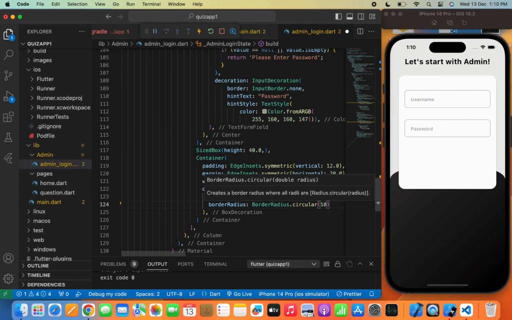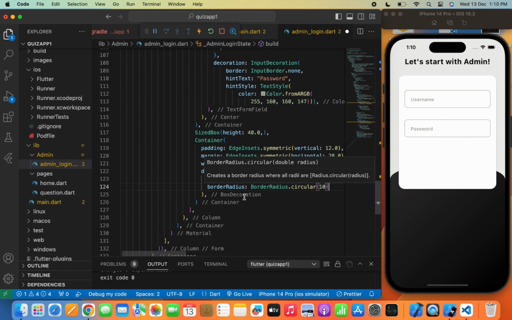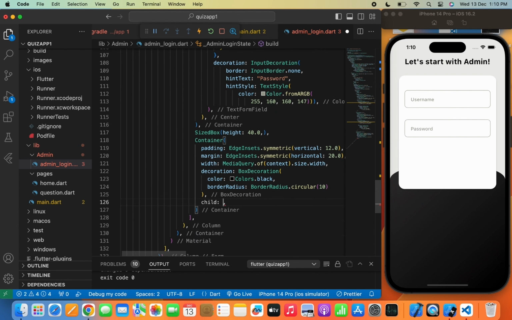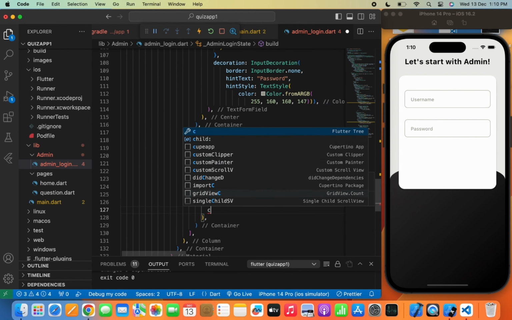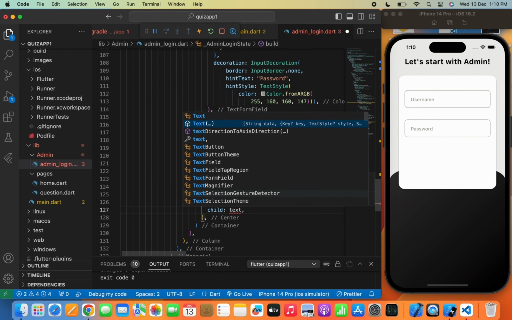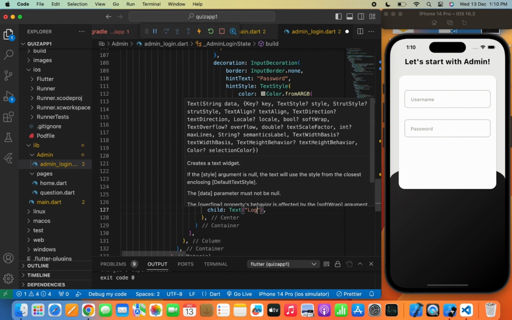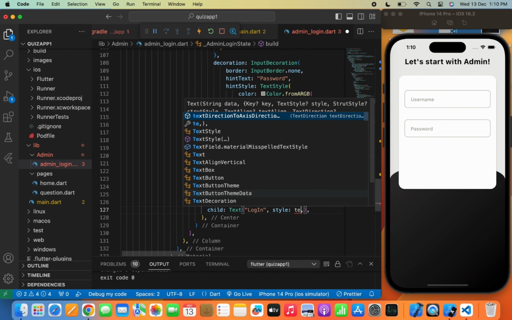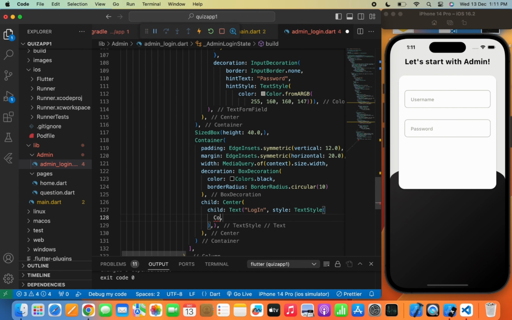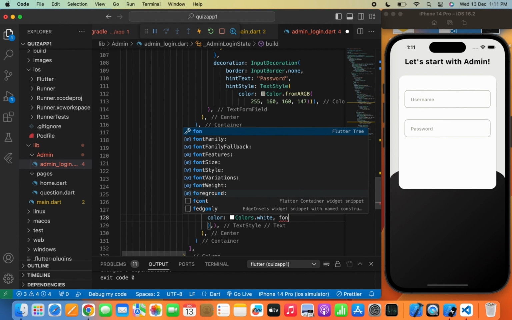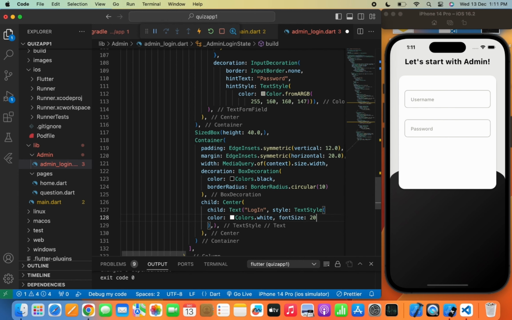Now child center, and we'll center the text widget here. So we'll write text login and we'll pass a style to the text widget by using the text style. Now colors dot white and font size 20.0 and font weight dot bold.